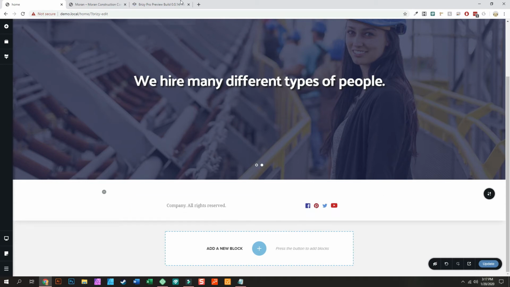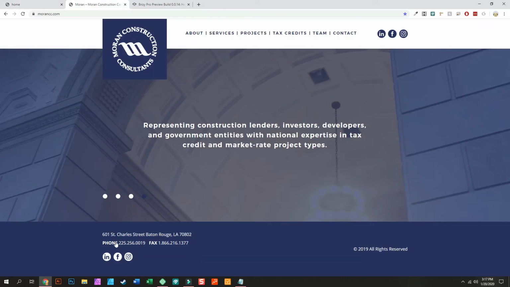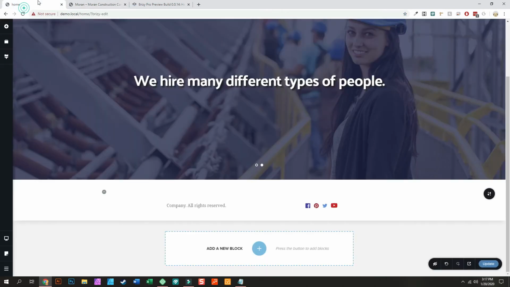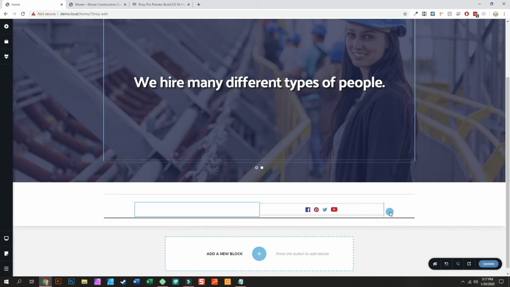So the only difference between this is that they have an address here, they have some icons, and then they have this all rights reserved on the side. So we're going to copy this just because I want to try and copy the wording, because this wording here is terrible. And we're gonna move this. We're gonna take this and just move it over here on the side of it.